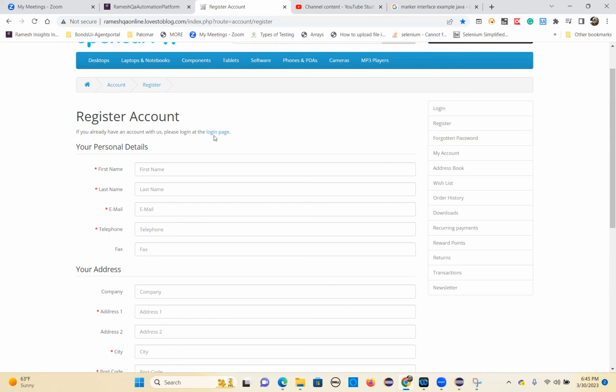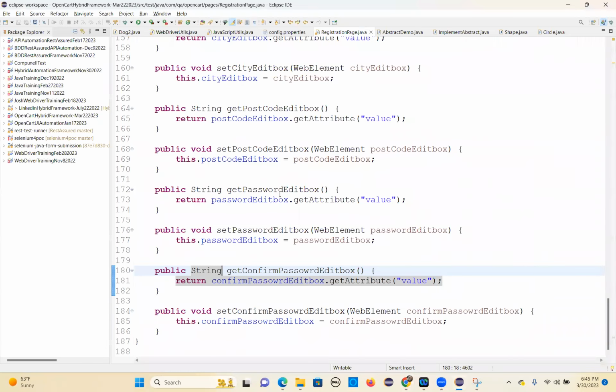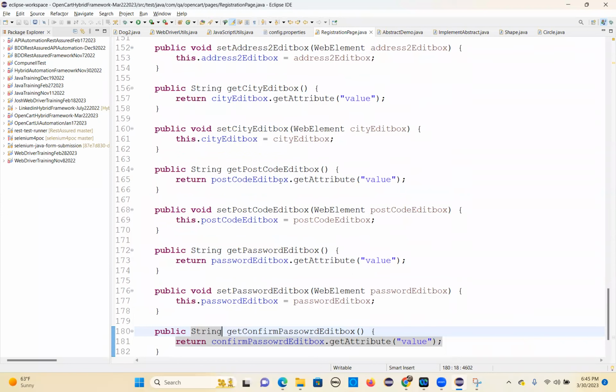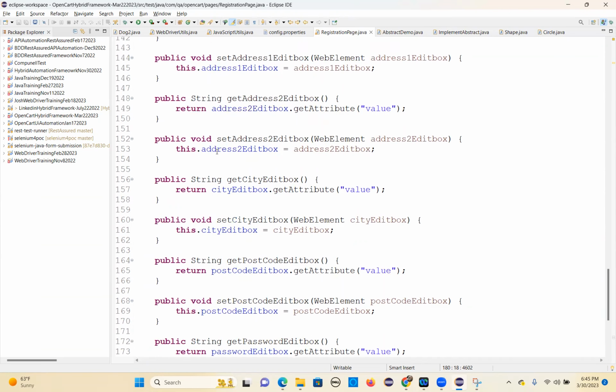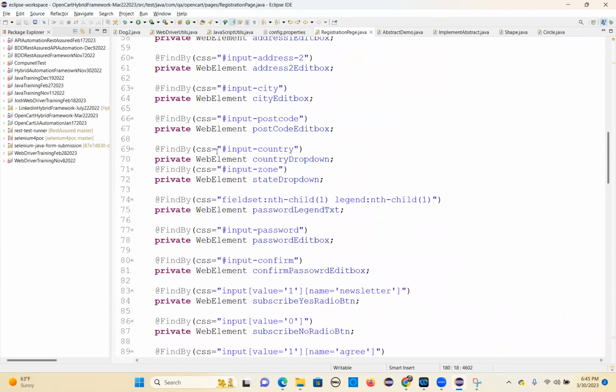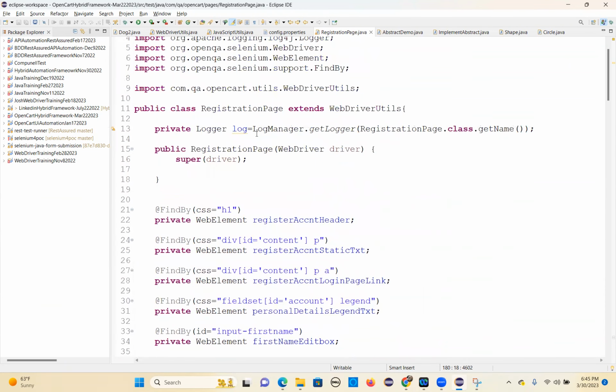But inside all these setter methods, did we set the value properly? Do you think we set it? No, right? We need to type the value. So write that method to type the value. We have a logger already. Did we initialize a logger? Yeah, here is the logger.